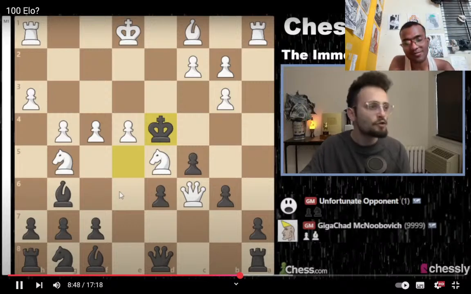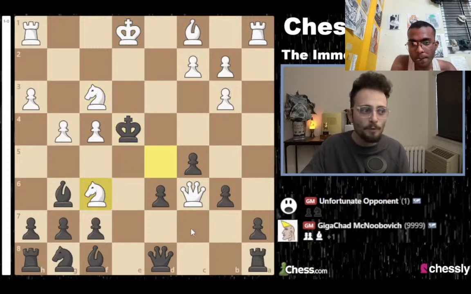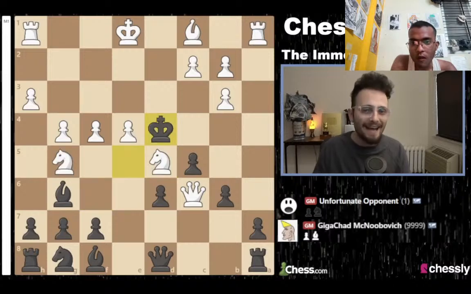Checkmate your opponent here so many different ways. Knight back to f3 and then double check, mating the king in the center. Do you know how many acts?